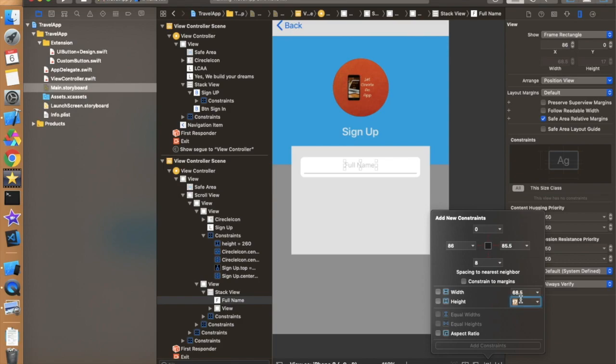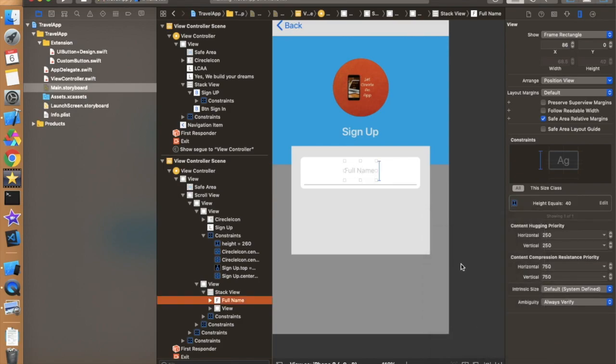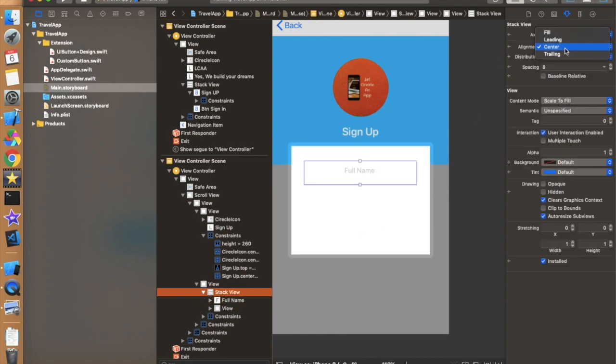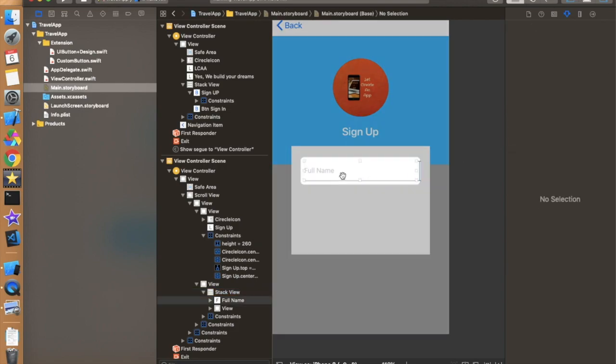So height should be like 40, something like this, and it will automatically manage the things. Now click on StackView, and we have to change one property of this StackView that it should be fill, and the spacing should be 0, something like this. So it will finally look something like this.